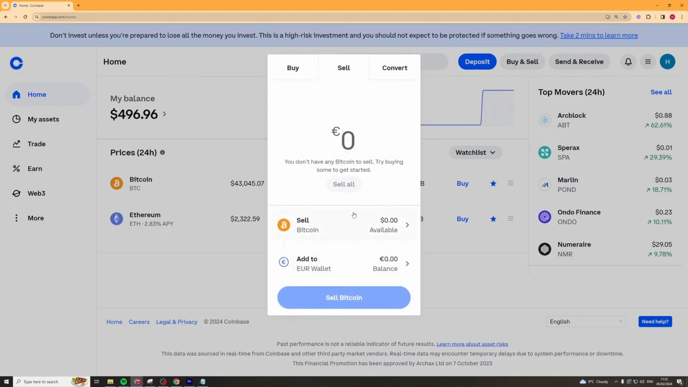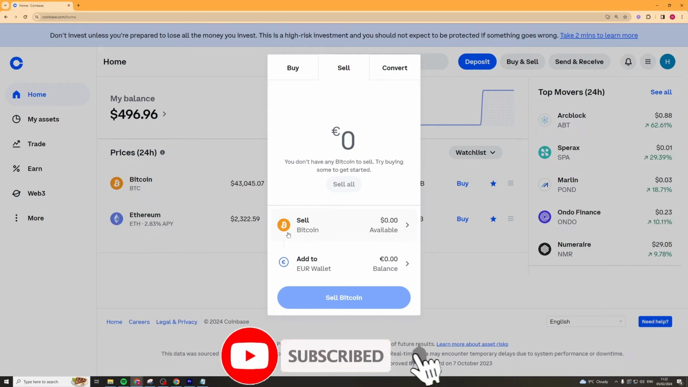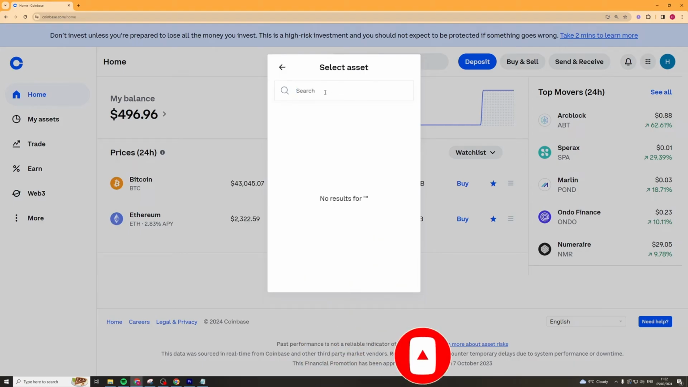After that, you'll be presented with two options. The first option is Convert Crypto, which lets you convert your USDC into another cryptocurrency. The second option is Convert to Cash, which converts your USDC into USD. To convert your USDC to US dollars, simply select Convert to Cash.